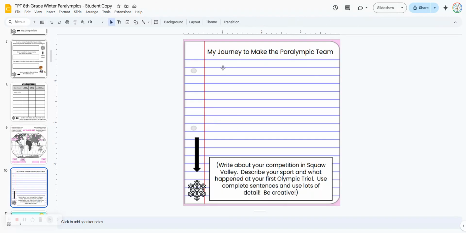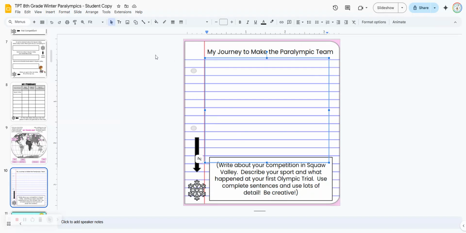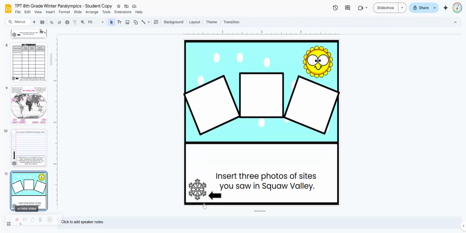Next, they're going to fill out a journal entry. So they're going to make this up. This is going to be a language arts portion, and they're just going to type in what could have happened to them in that first Olympic trial in Squaw Valley. They're going to talk about their sport and some things that might have happened. Did they come in first place, second place? What happened to them? And they need to use complete sentences and lots of detail. Be creative.